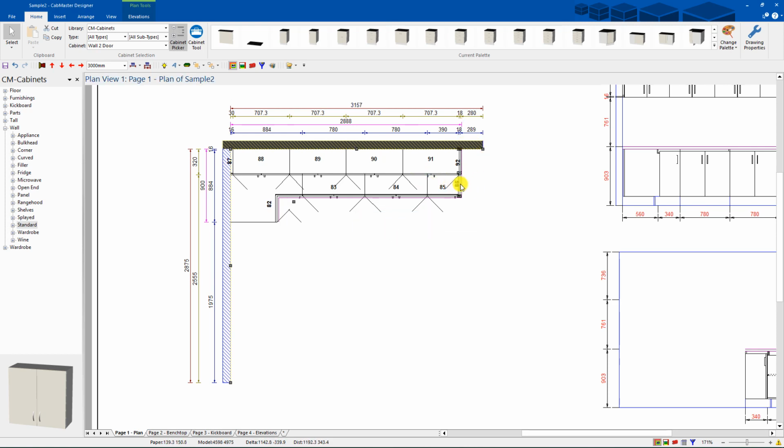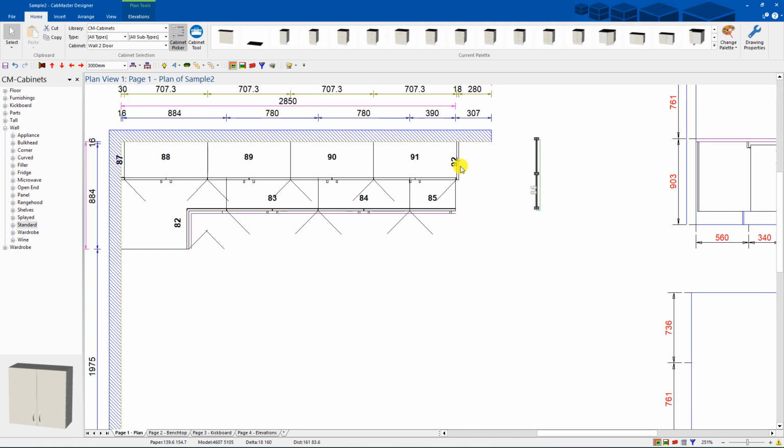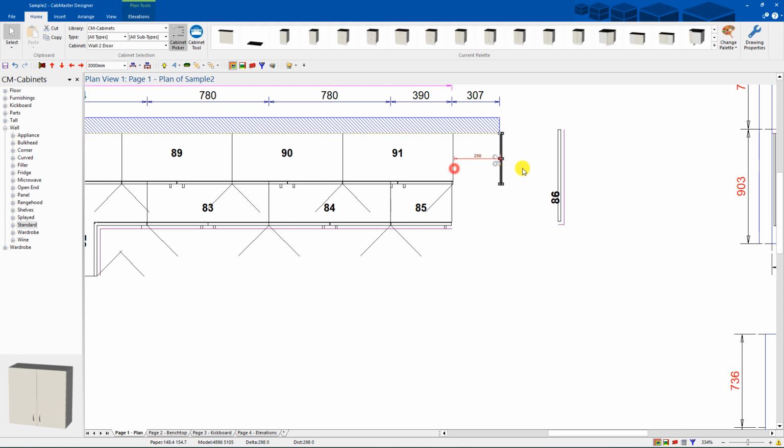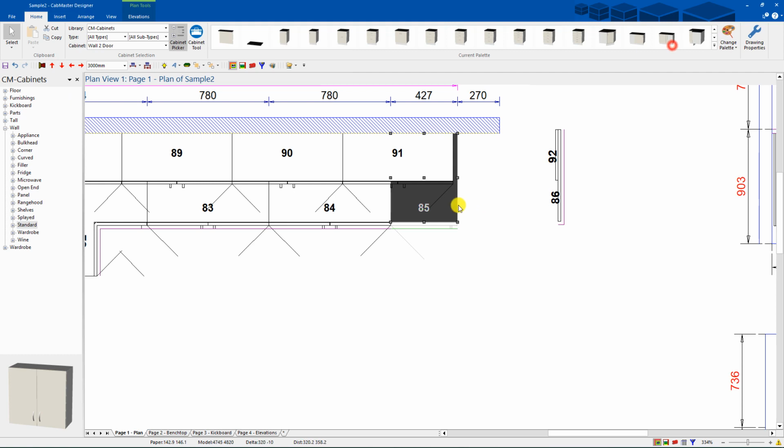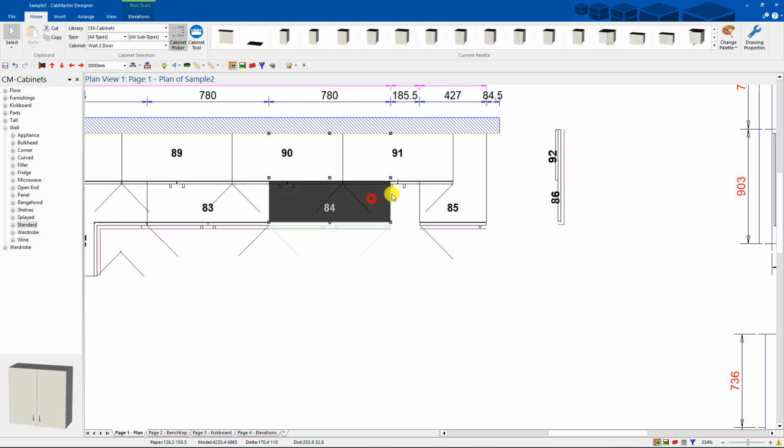We can then start modifying cupboards. The easiest way is I would pull the panels off, just zoom in, grab the panel, move it out the way. You can then just say double click on a cupboard, and it brings up the properties for that cupboard. So now this one here needs to be 427 as an example. So it needs to go out to here. Then we can stretch these ones out as well. You can see the marker there.